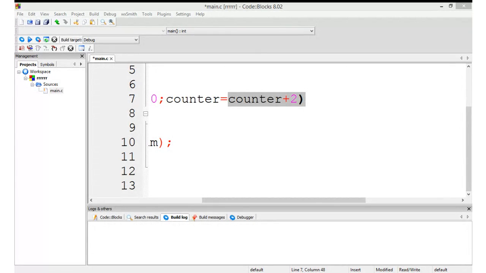Any question? You can execute it on your side. Any question? Swali.